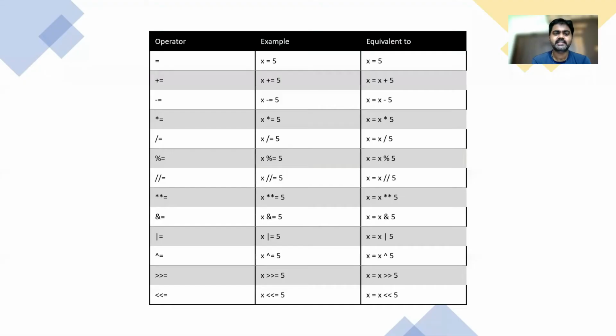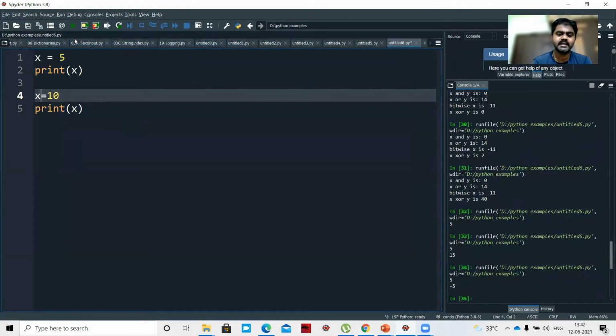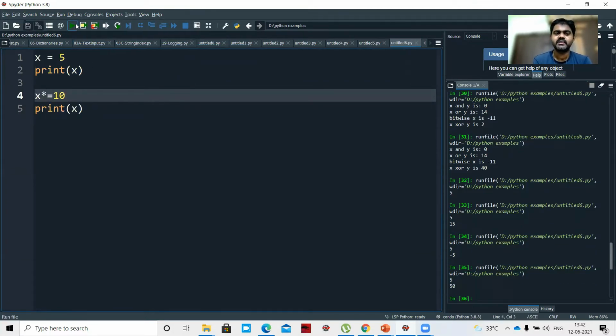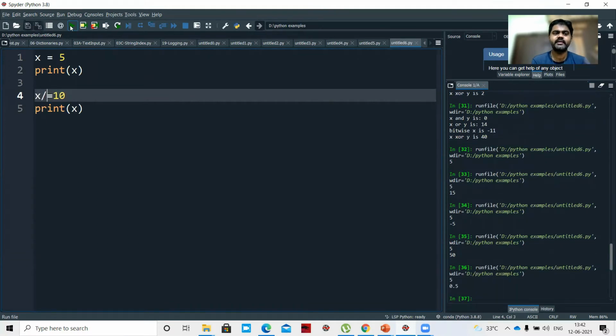Next is x star equal to 5. If you write x star equal to 10, we'll get 50. x was 5 previously, now 5 into 10, which is 50. Next is divided by. So x divided by equal to 10. If I execute this, we'll get 0.5 because x equal to 5 by 10, which is nothing but 0.5.